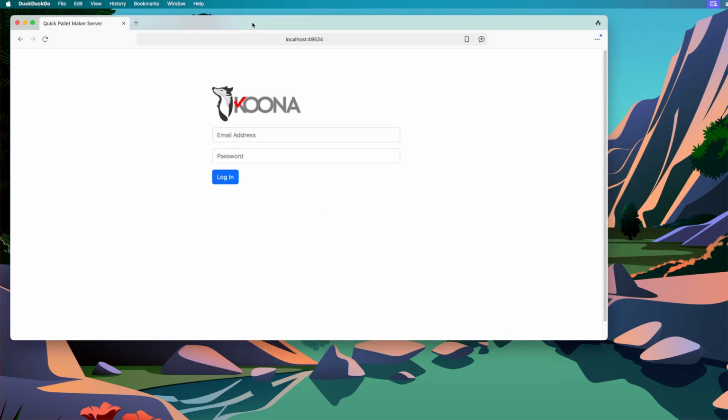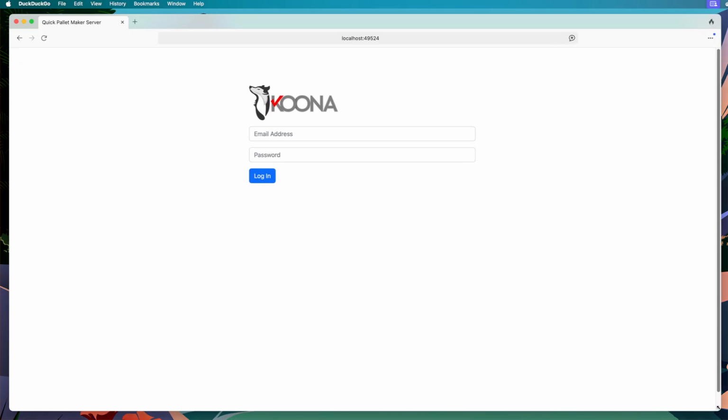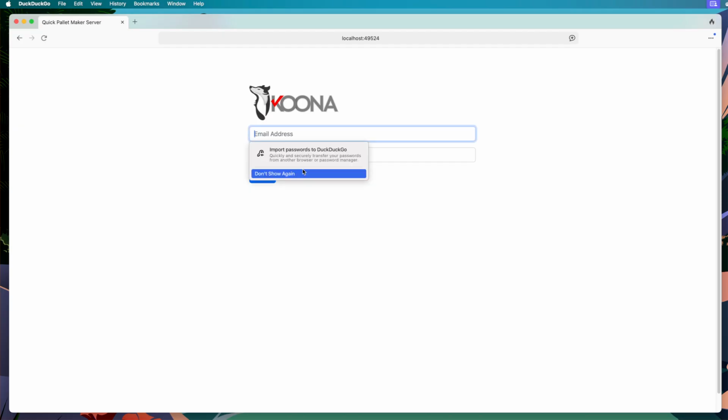Hello, this is another example of the Quick Palette Maker web app. This is the interface that uses the API. Here what we'll do is grab a box from a list and we will edit some of its properties. So first step is to enter the name and password, username and password.